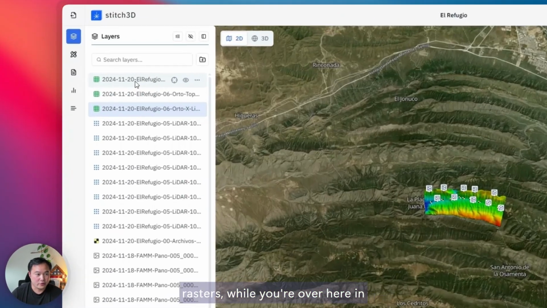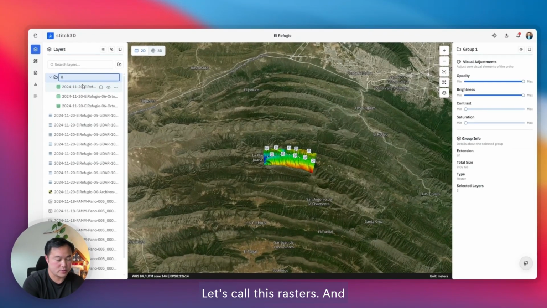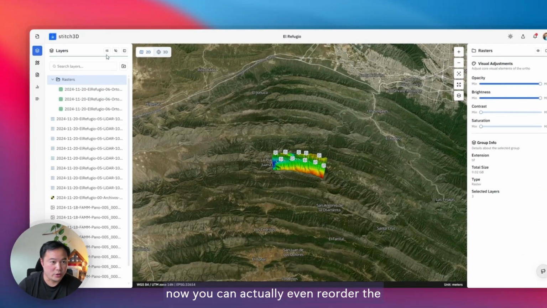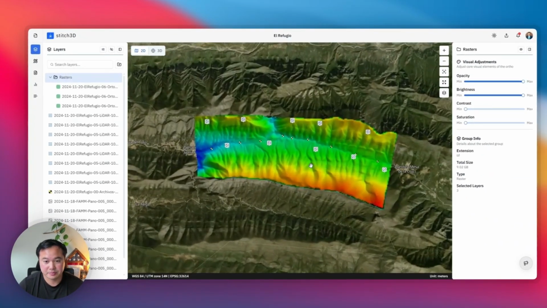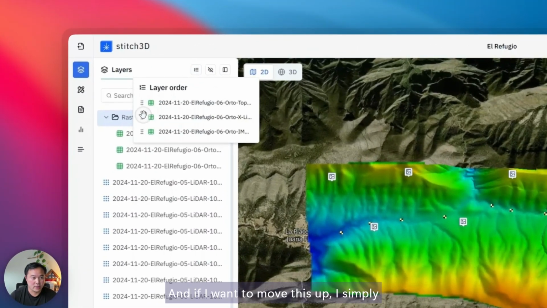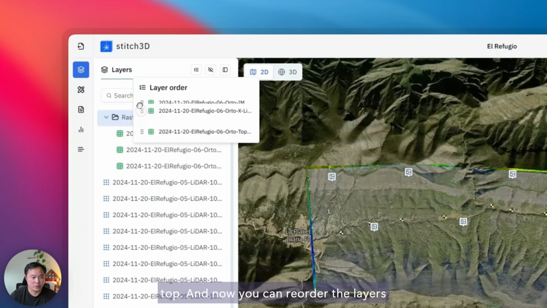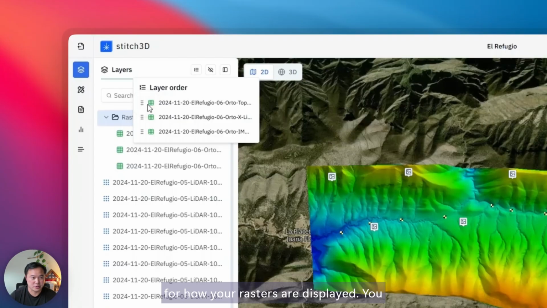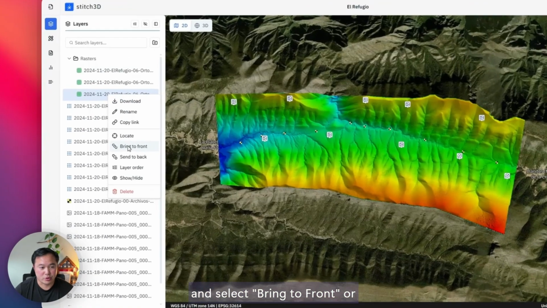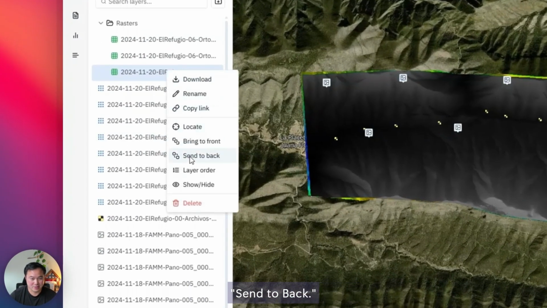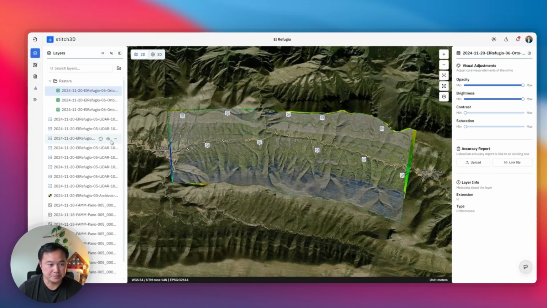Speaking of rasters, while you're over here in rasters, you can also group your raster layers together. Let's call this rasters. And now you can actually even reorder the layer for your rasters. So let's zoom in here a little bit. If I want to move this up, I simply click and drag, and bring it to the top. And now you can reorder the layers for how your rasters are displayed. You can also come over here and right click and select bring to front or send to back. Bring to front. And there you go.